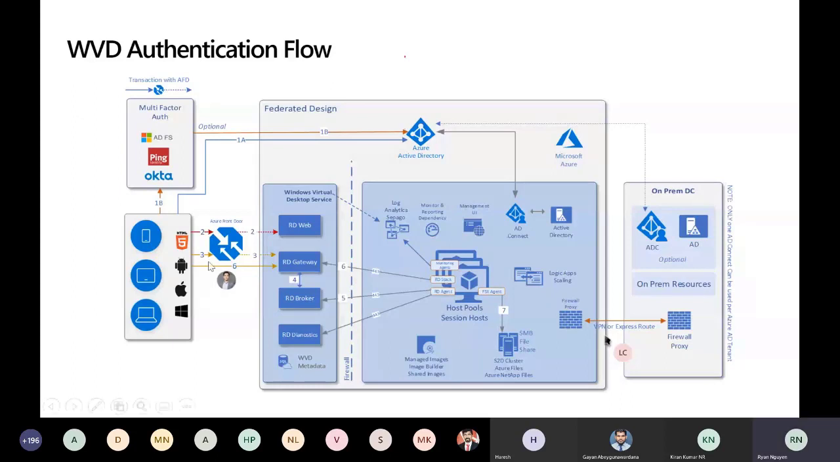Right? So you can use multi-factor authentication, which is in the cloud with Azure AD, to connect to the Windows Virtual Desktop service managed by Microsoft. In the past, we used Azure Traffic Manager, but right now we use Azure Front Door. So it basically provides more information about the connection and gives you the ability to make some kind of tag on the connection.